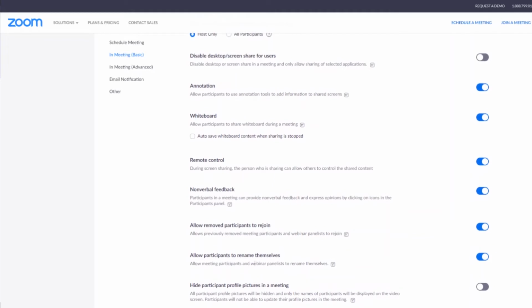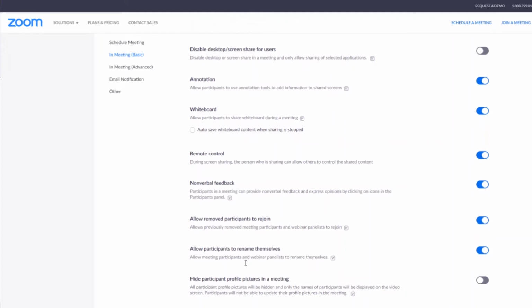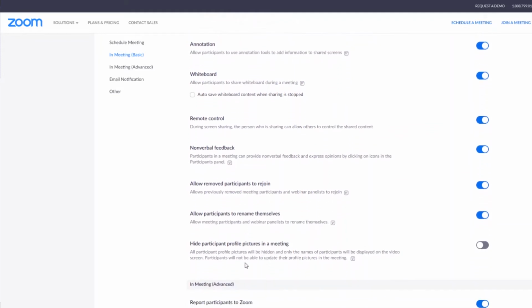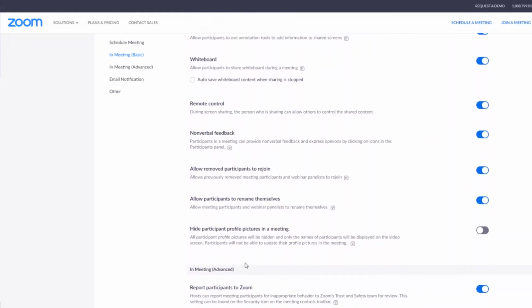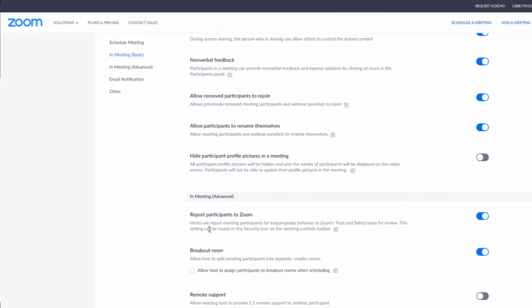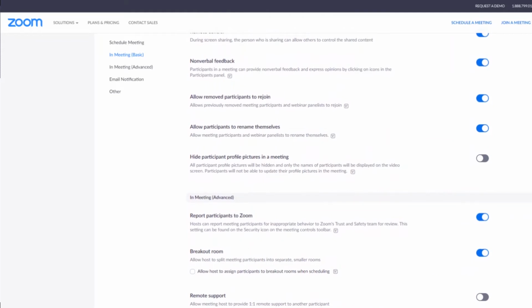This is where you allow people to rename themselves on their screen name, and you can also hide people's profile pictures in a meeting if you choose. Finally, in this section, you can report people to Zoom that are not behaving appropriately and have them removed from the Zoom platform.